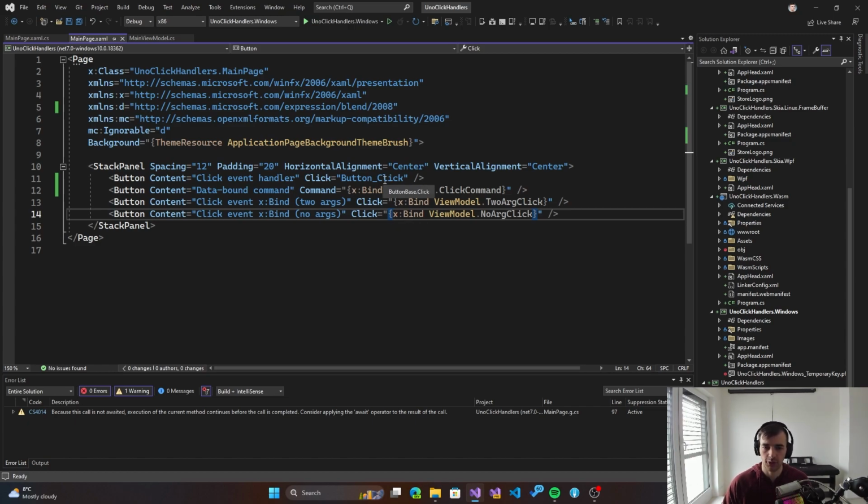You don't have to have any code behind method for the event handler, and you can put your method directly in your view model, which is kind of nice.